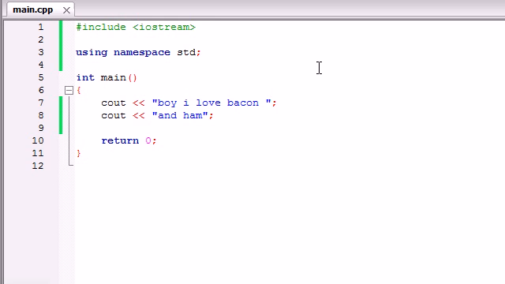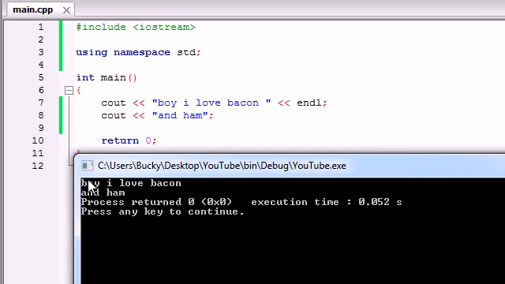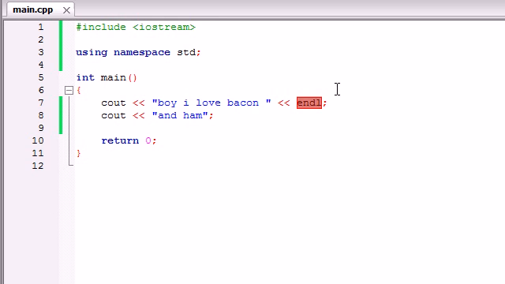So in order to move to a new line, we need to add a special symbol, and the symbol is this. First of all, you need to add another stream insertion operator, and you can go ahead and write endl. What this means is end line. Now when we build and run it, check what happens. It prints boy I love bacon, and then it runs end line, and since you said end line, it ends this line and moves to the next line. So basically all you have to remember is anytime you want to move to a new line, use endl, which is code word for end line.